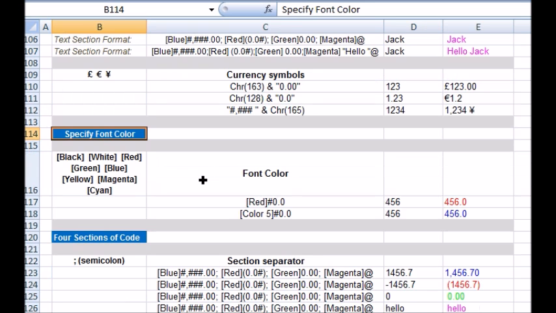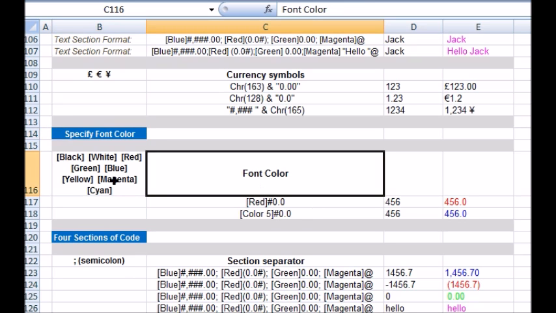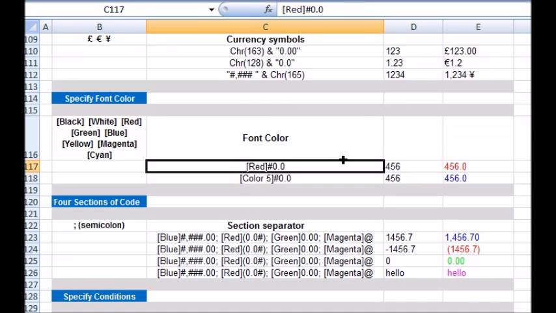Now we proceed to show how to specify font colors. You can enter a color name, for example red, or a color index, color 3, in square brackets in the format code to determine font color. The color is to be entered as the first item in the section. So the color will precede the other format characters.